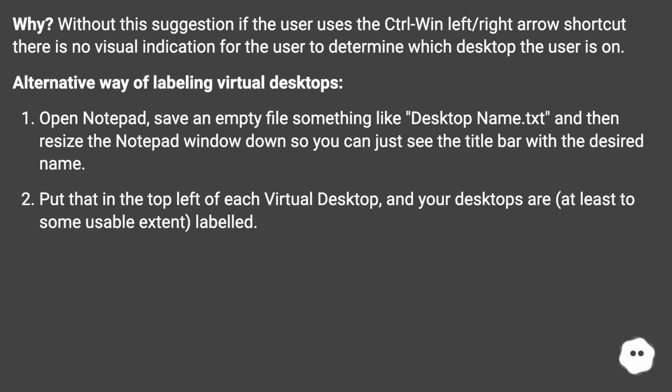Alternative way of labeling virtual desktops. Open Notepad, save an empty file something like desktopname.txt, and then resize the Notepad window down so you can just see the title bar with the desired name. Put that in the top left of each virtual desktop, and your desktops are, at least to some usable extent, labeled.